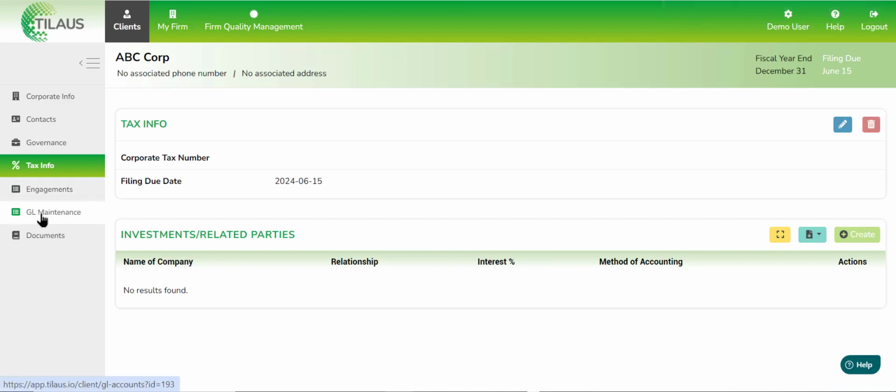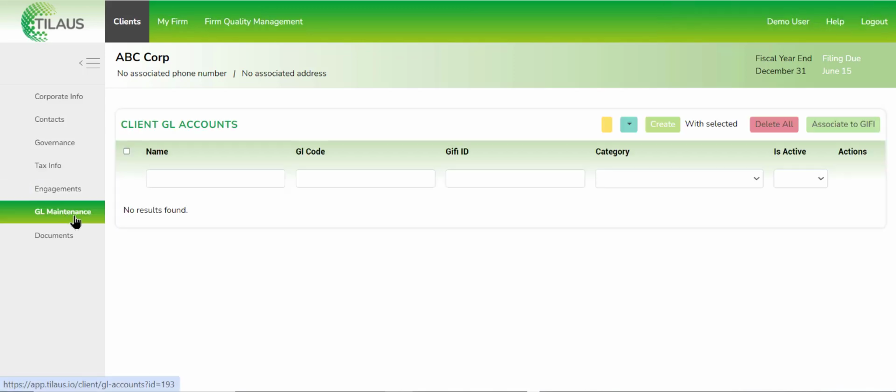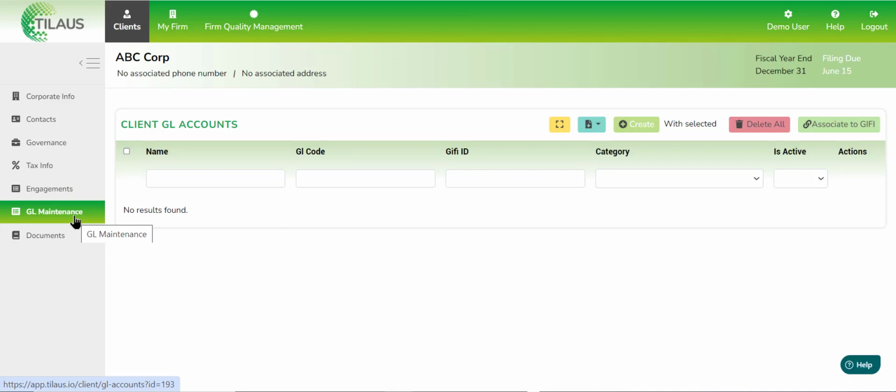Engagements we're going to get into in a moment. There is a GL maintenance. Basically, when we get into the engagements, the general ledger that you first import stays with this client. So you can assign GIFIs in this spot as well, but we'll talk more about that when we get into the engagement management.